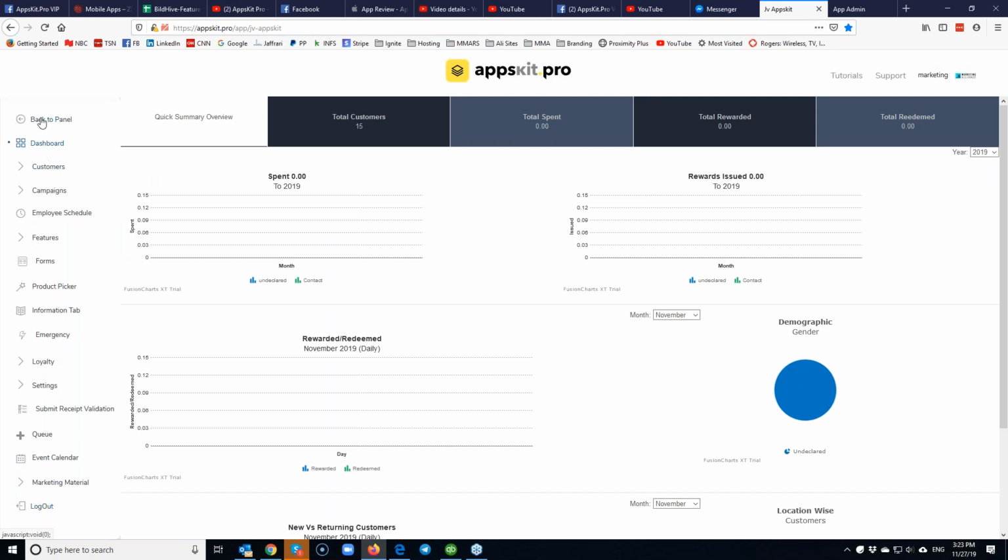Your clients don't see the back panel, right? Your clients see all of this stuff. They can manage the app. They can see their customers. They can send push notifications. They can do all that stuff right here.